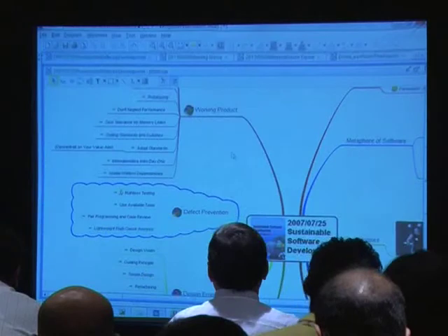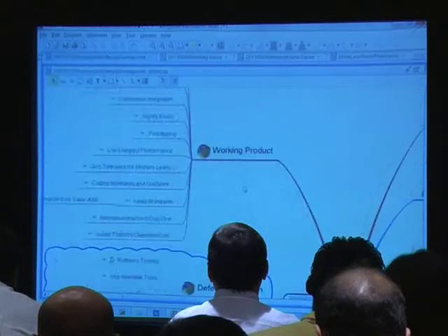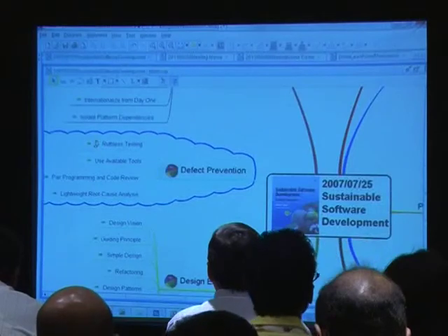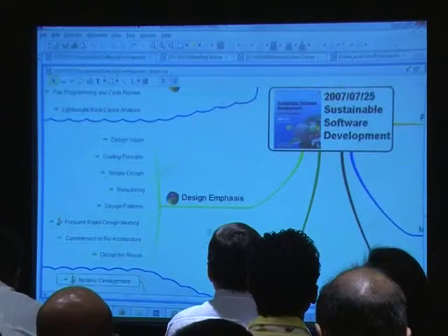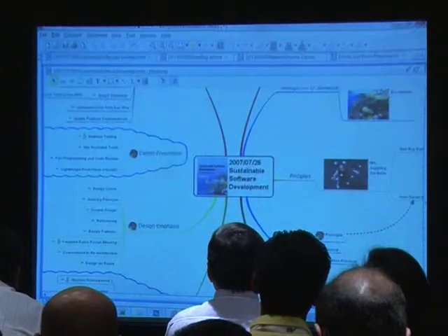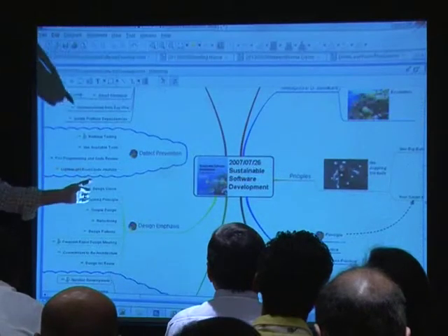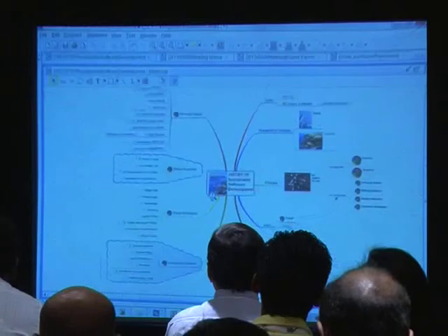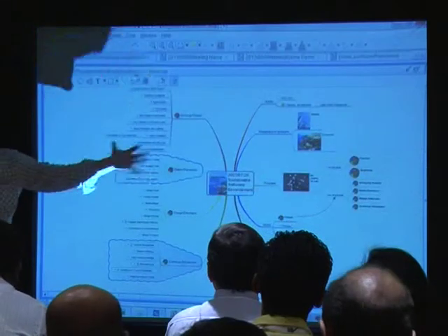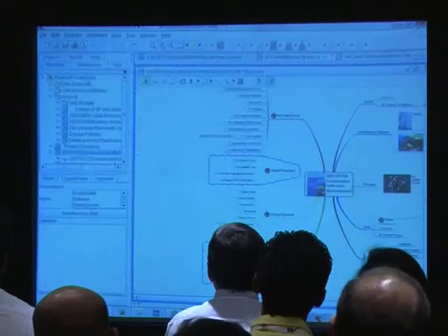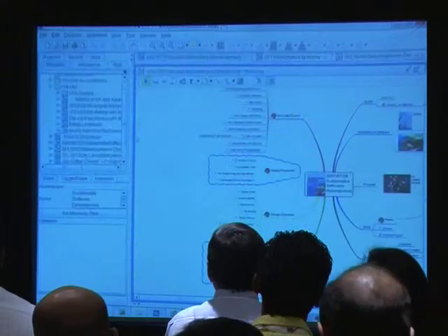to make software. Working product has some practices, and defect prevention has practices, and all of those have practices. But what I'm going to say is I just spent one minute on this, but you capture all those concepts instantly. And you can remember this picture as an image of the book. I'll show some more others.